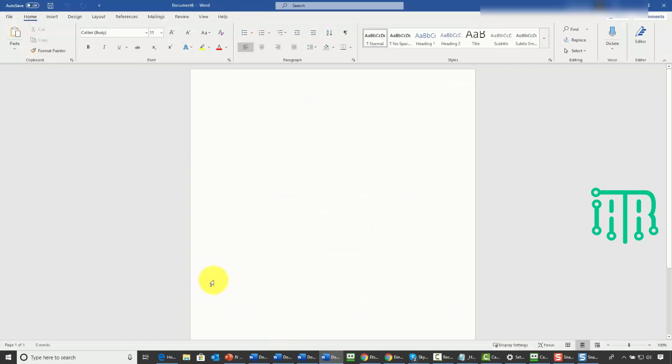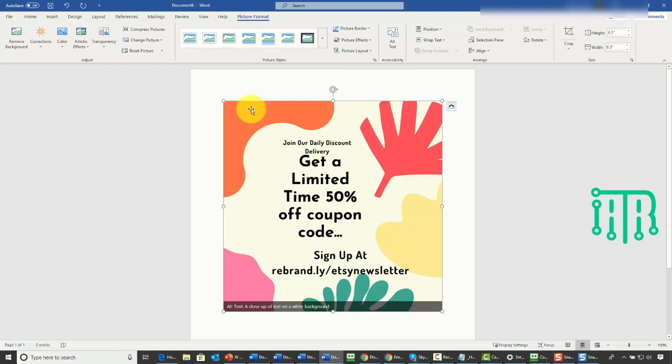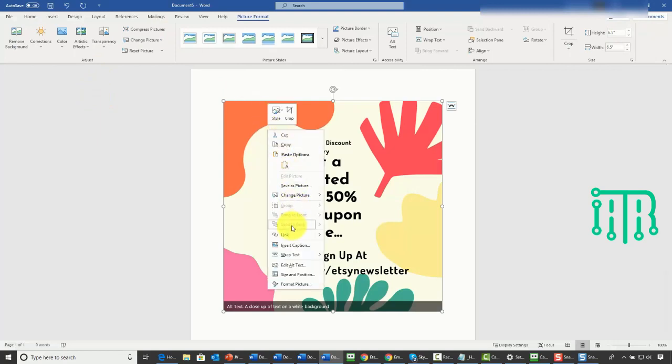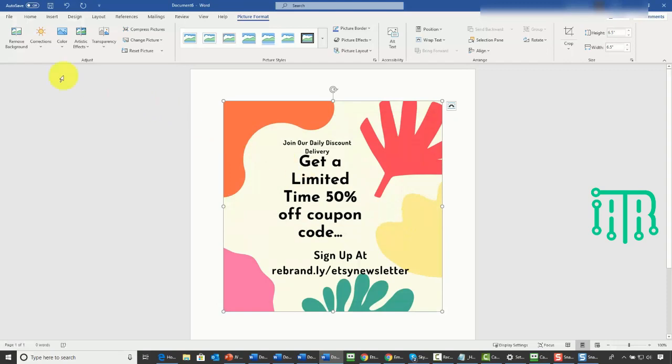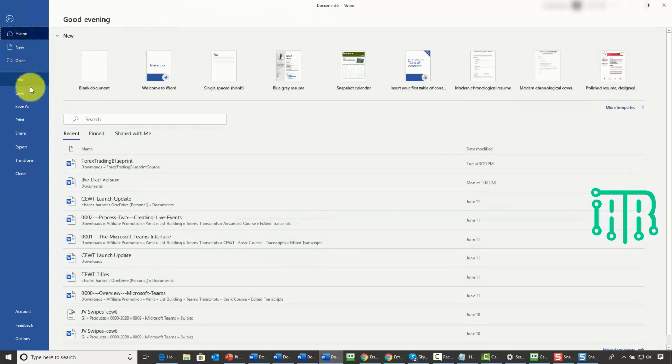If you have a digital download, you can create another PDF and you can upload that PDF with a clickable link to your opt-in page. In this case, we can add an image that we already created. Once we have the image, we're going to right-click that image. We're going to create a link. We're going to place the link that we have in here for our rebranded link. We're now going to save this as a PDF. So we're going to go to Save As and save it as a PDF.